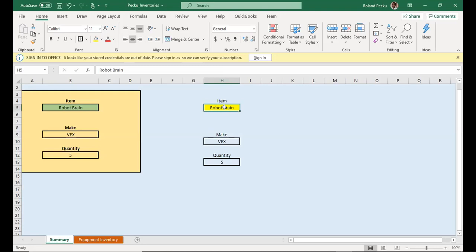Now, for instance, if I want to know the make and then the quantity of standoffs that we have, I just type in the name standoffs and I do that, and then it changes the information. Now you see that the make for the standoff is also vex, and then the quantity is 150. Earlier on, just like what we have here, we have the robot brain, and then it has 5 pieces. However, for the standoff, we have 150 pieces.